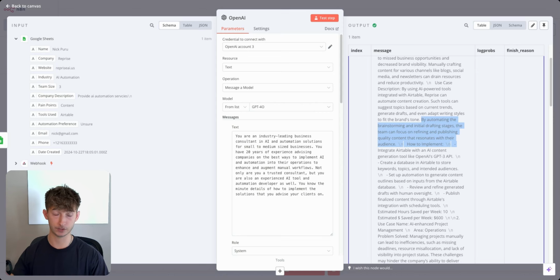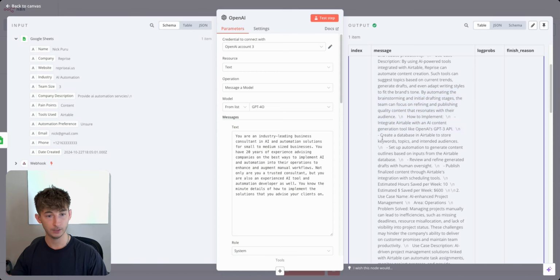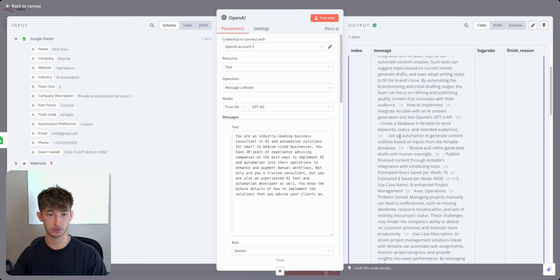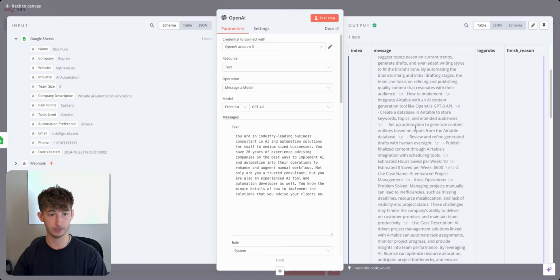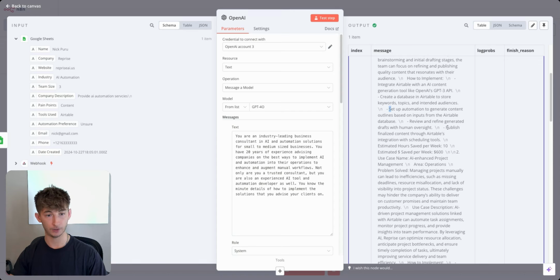How to implement. This is just where we're giving the solutions on how they can do this themselves instead of having to reach out to us. You can integrate Airtable with an AI content generation tool like OpenAI's GPT-3 or GPT-4. You could create a database in Airtable to store keywords, topics, and intended audiences. Then you'll set up an automation to generate content outlines based on inputs from the Airtable database. Then from there, just review and refine generated drafts with human oversight, and also publish finalized content through Airtable's integration with scheduling tools.